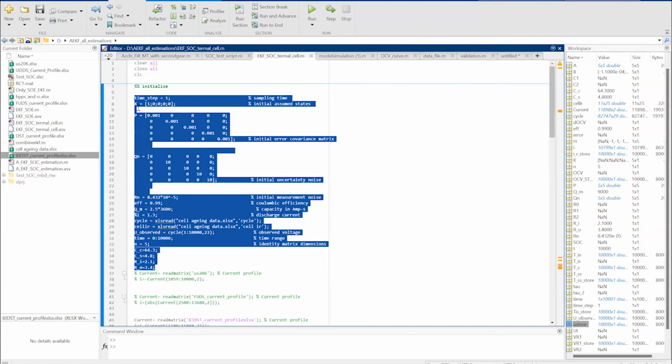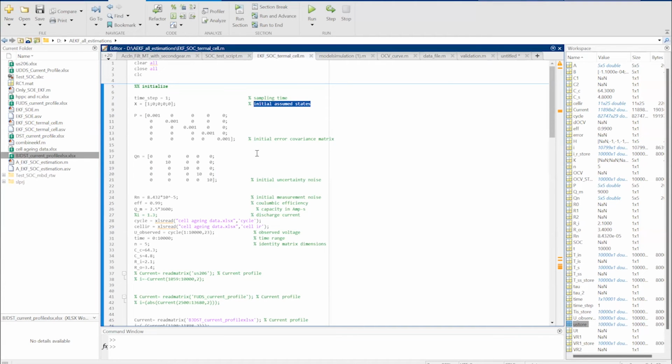You can see the state variables. Initially, we have to assume the state variables, the initial error covariance, uncertainty noises, initial measurement noise, and Coulombic efficiency, which I've just taken as 0.99. You can neglect it also; it depends. And QM is the capacity of the cell. Right now I am representing capacity in amp-seconds, that's why I multiplied by 3600, so 2.5 into 3600.